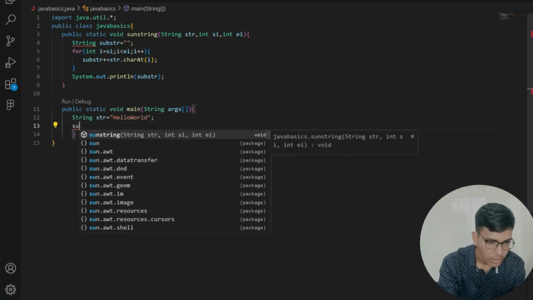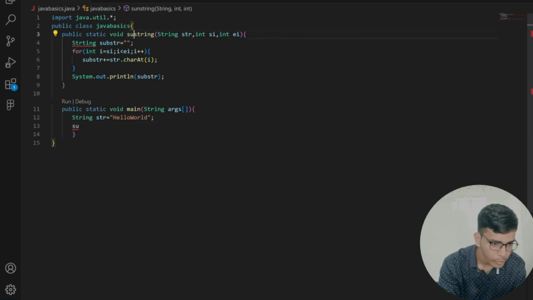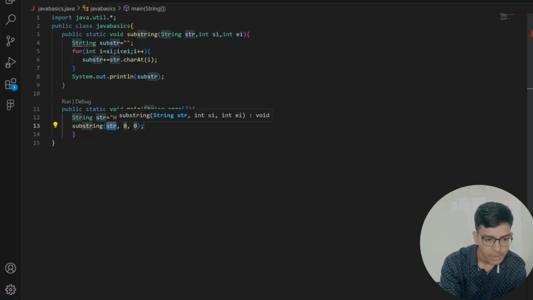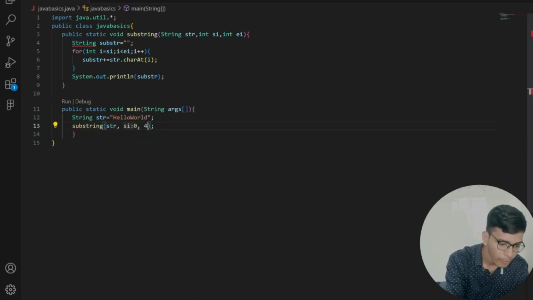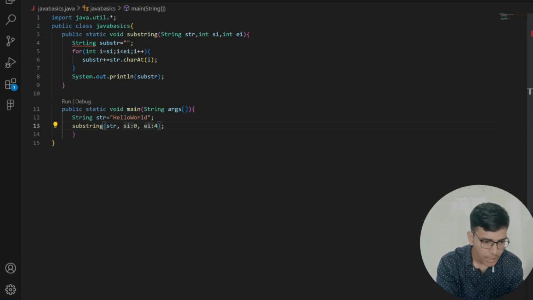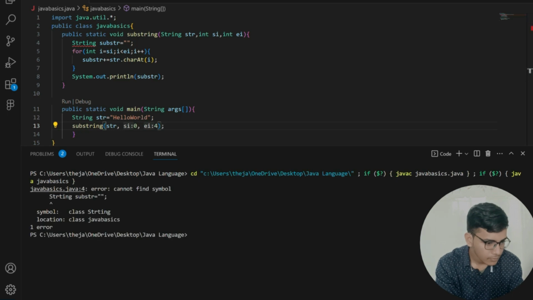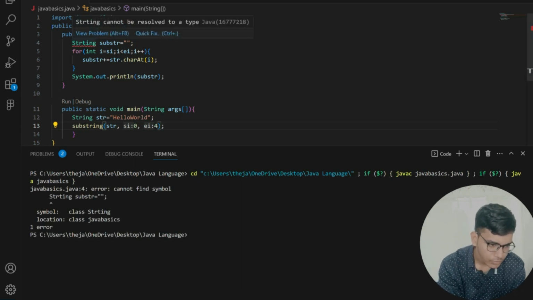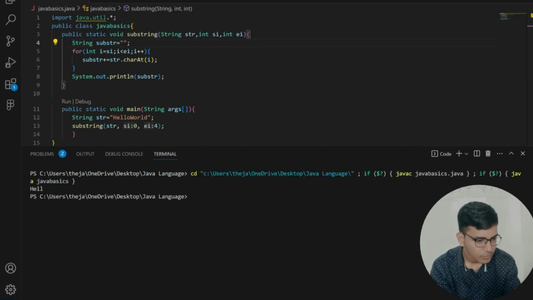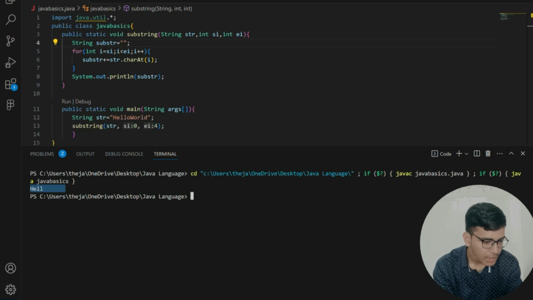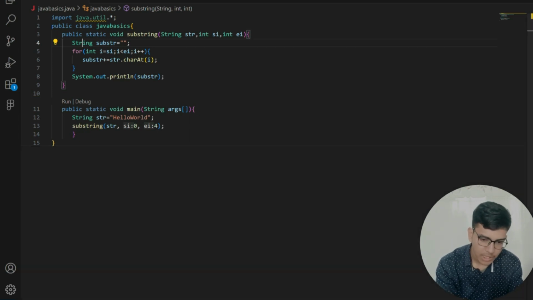Now let me call the substring function in the main program. Substring, and let me pass 0 comma 4 as my starting index and ending index. Save this and run. You can see that I got my output as HELL, that is my substring.